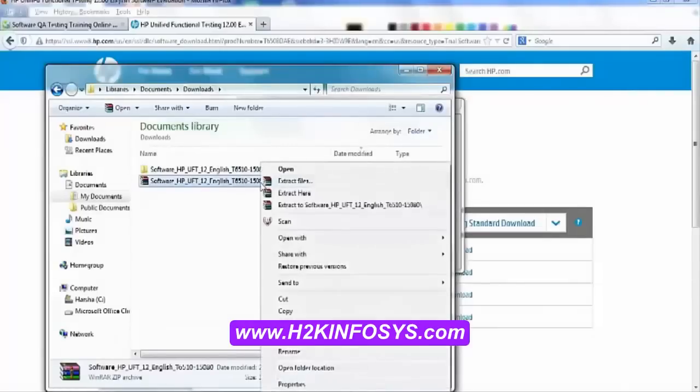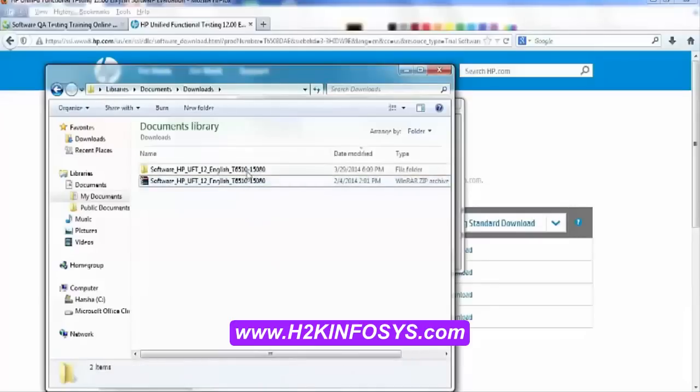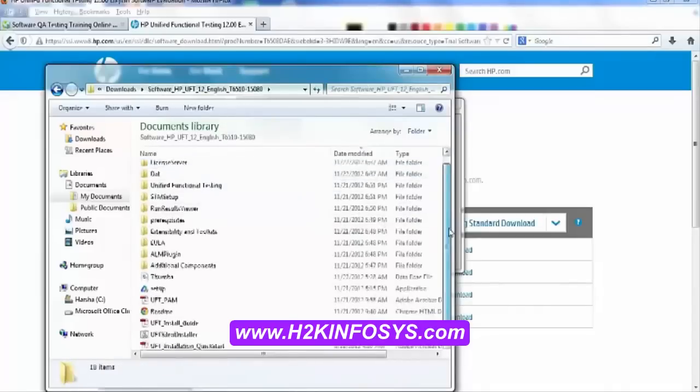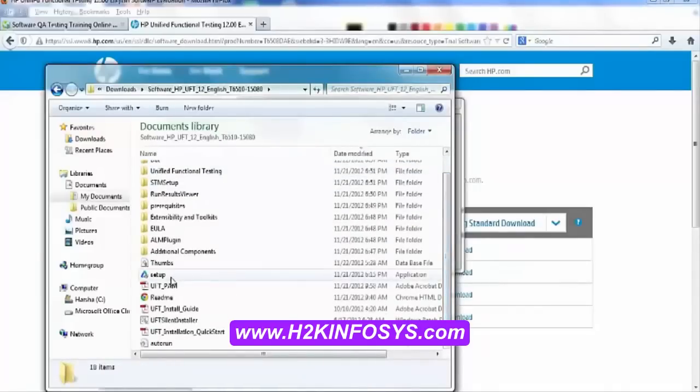Right click and say extract to the same folder name, that is software HP UFT 12 English evaluation version. Once you extract the files, you will see the same folder name being created at the same location. Open this folder and double click on this setup.